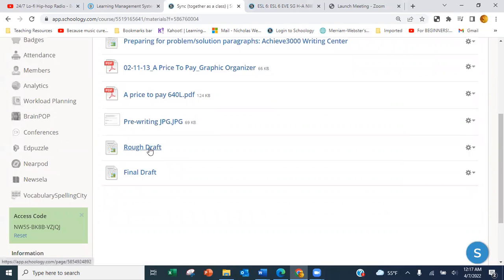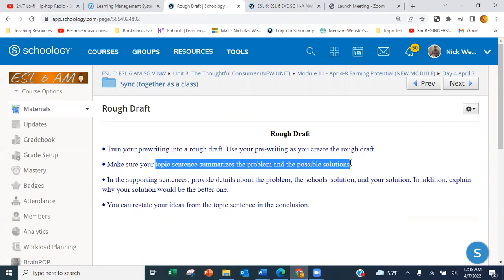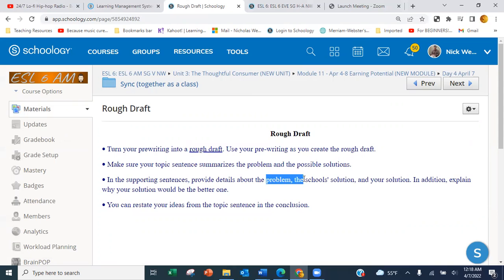Next, we will write a rough draft using a topic sentence to summarize your problem and solution. And then you will write details about the problem, details about the school solution, and details about your solution and why your solution would be better.